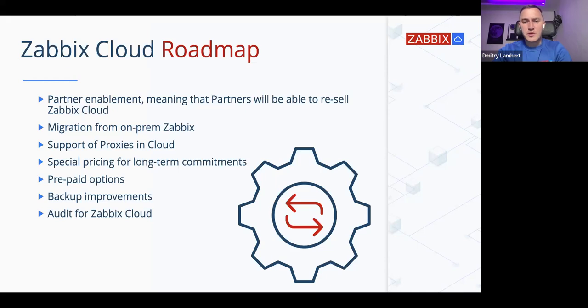Special pricing for long-term commitments. Right now, the pricing is subscription-based. You pay every month. There's no option right now to pay for a year in advance, but that's also something we're going to add. And for those who are ready to, let's say, have a bond with the Zabbix Cloud for a year, 2, 3, maybe even more, we will of course offer special discounted prices. Prepaid options, which will be good to interact with our sales team.